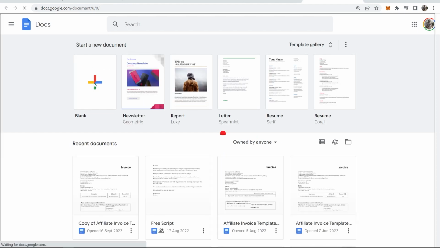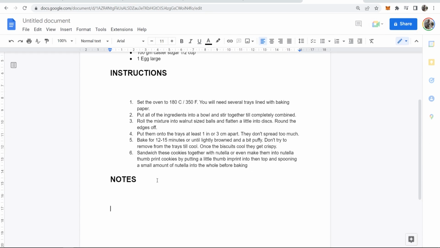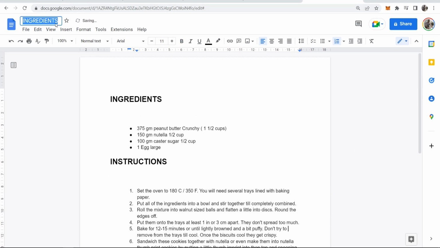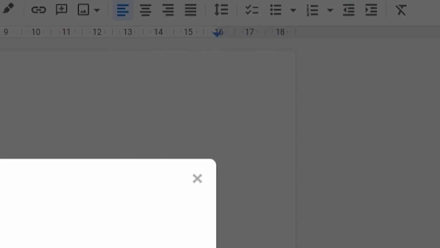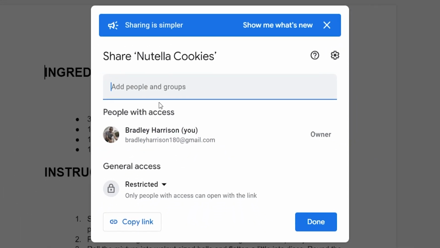Then go to blank. Then we just want to go ahead and paste in the ingredients and instructions into the Google Docs. And I'm going to change the title here to Nutella cookies. And there we go. Now if we go to share in the top right hand corner, and bear with me here because this is what you're going to be doing as well.